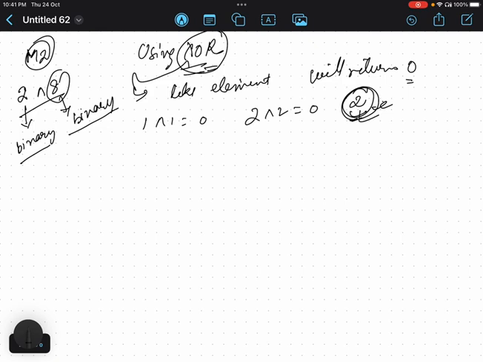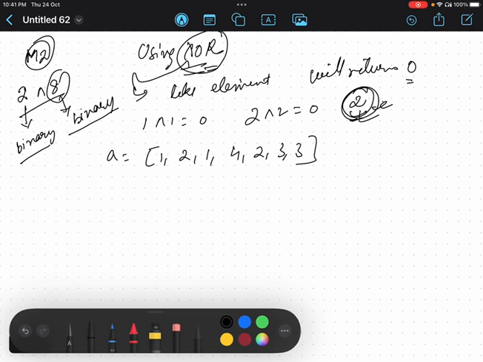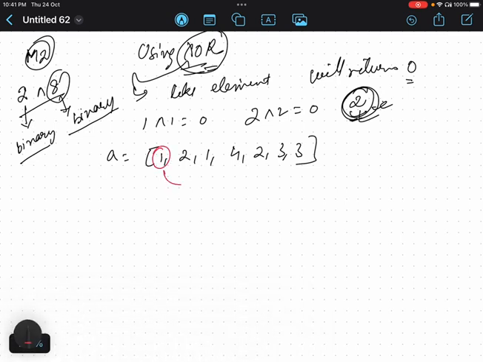So what we will do, we will iterate through the array once, performing XOR with each element, and the final answer will be the outcome. Suppose your a is equal to 1, 2, 1, 4, 2, 3, 3. So this is your input array. 1 XOR with 1 will return 0, fine. 2 XOR with 2 is 0. 3 XOR with 3 is 0. Only 4 is left, so this will give me the output.